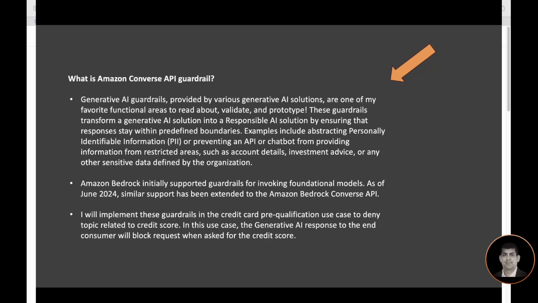Bedrock actually had the guardrail already, but as of June 2024, when Converse API was announced, the support was extended for Converse API also. Now with July 2024, even a new feature of Apply Guardrail has been added, and that's what I will implement here for the pre-qualification use case to deny topics related to credit score. So in this use case, the generative AI response to the end consumer will block requests when asked for the credit score.